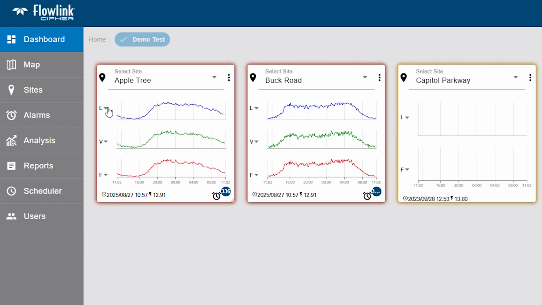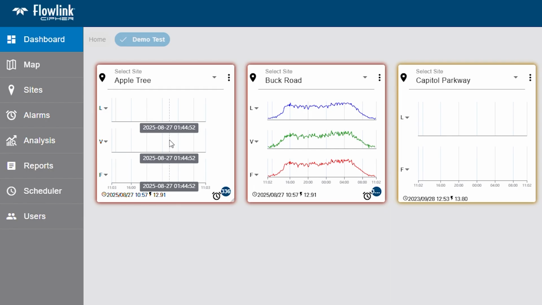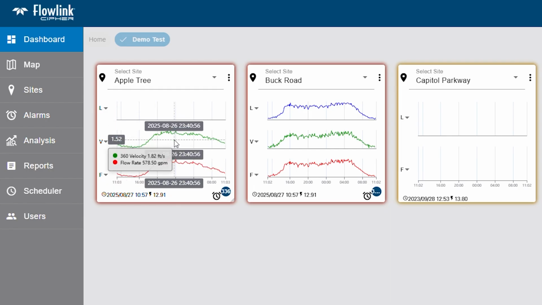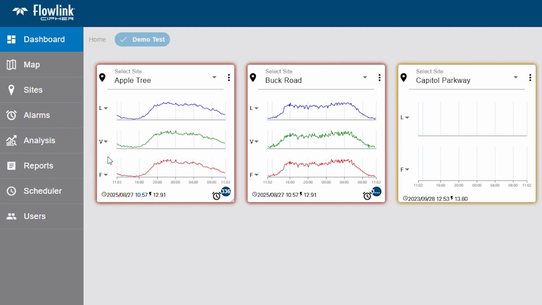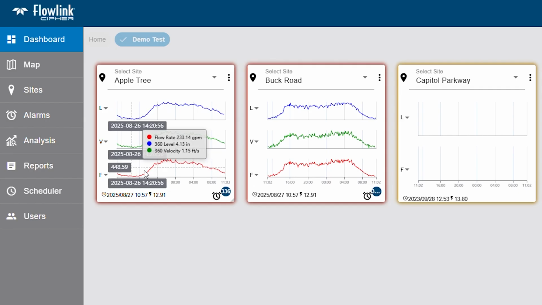Within each one of these data sets, though, I can click on it. I can choose which sensor I want if there are multiple sensors. So in Apple Tree here, I have a laser sensor as well as a surcharge sensor. If I want that surcharge sensor listed, I can select it, but because it's not underwater, there's no data there. And I can do that with the velocity, and if I had more than one flow rate, I could do it with the flow rate as well. In this particular site, I only have the one flow rate.